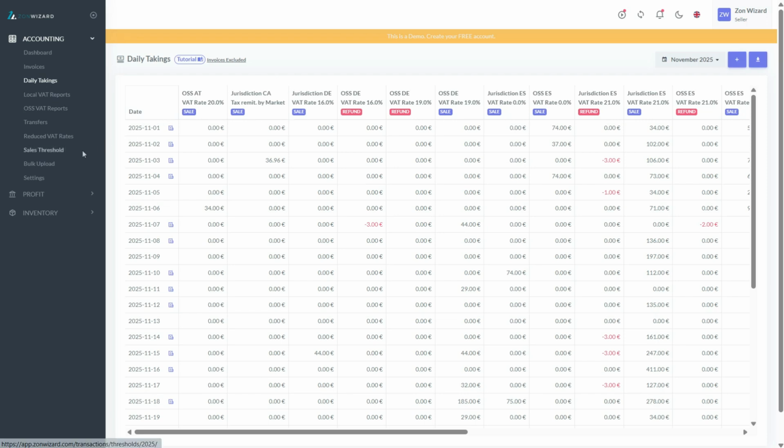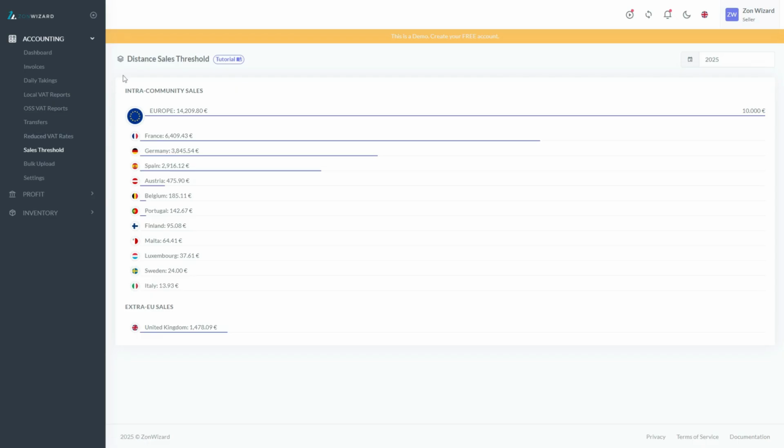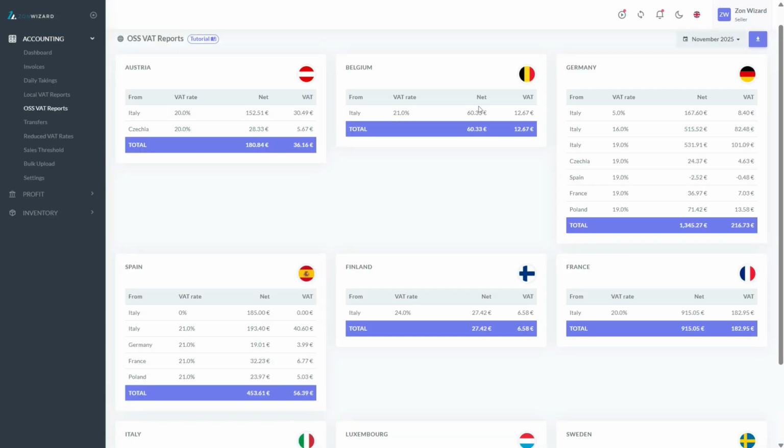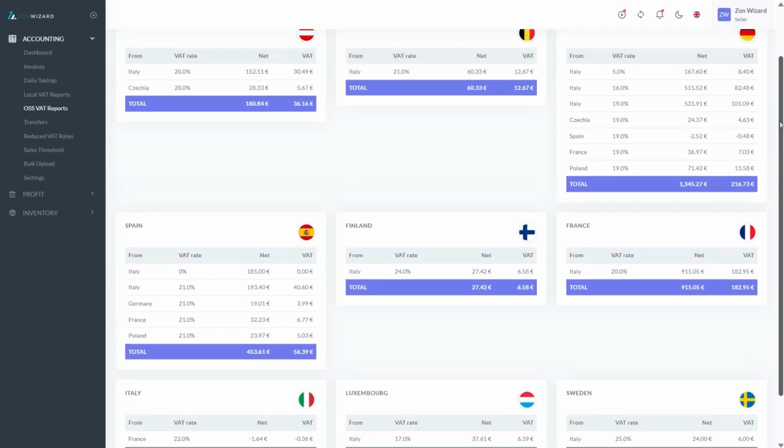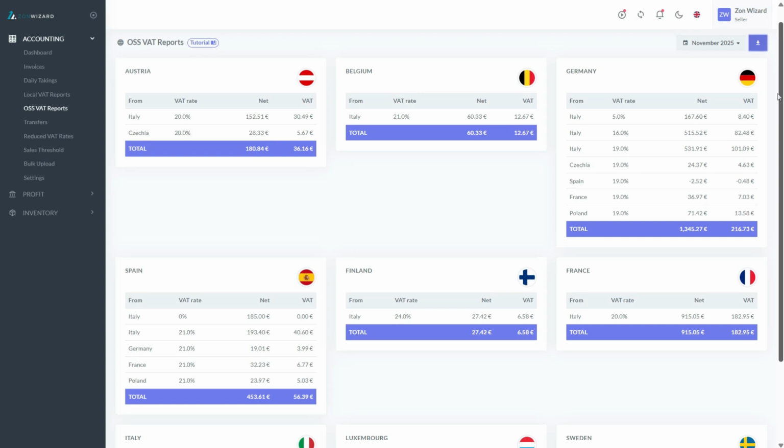If you sell abroad and have not joined the OSS, you need to keep an eye on the €10,000 threshold for intra-community sales. ZonWizard checks this for you and sends you a notification when you are approaching the threshold. If, on the other hand, you have exceeded the sales threshold, ZonWizard has a dedicated section where all intra-community sales are recorded and the VAT due in each European country is calculated. From this view, you can download the quarterly summary document to make OSS declaration quickly and easily.